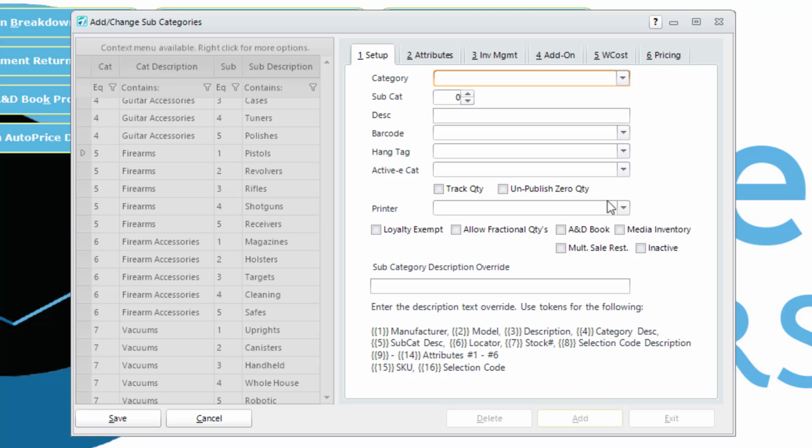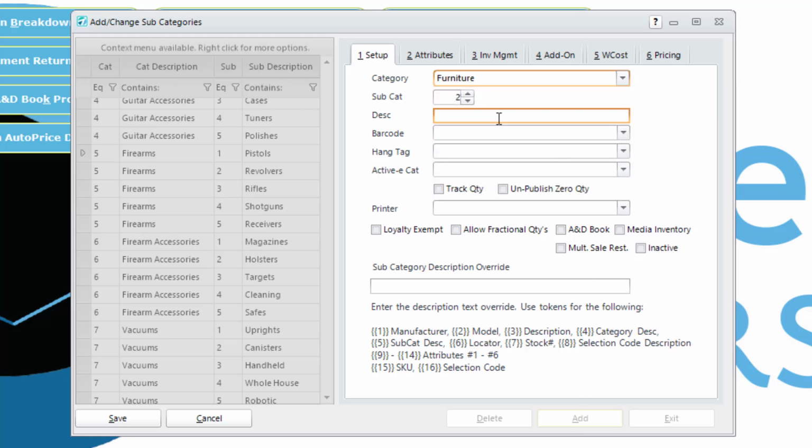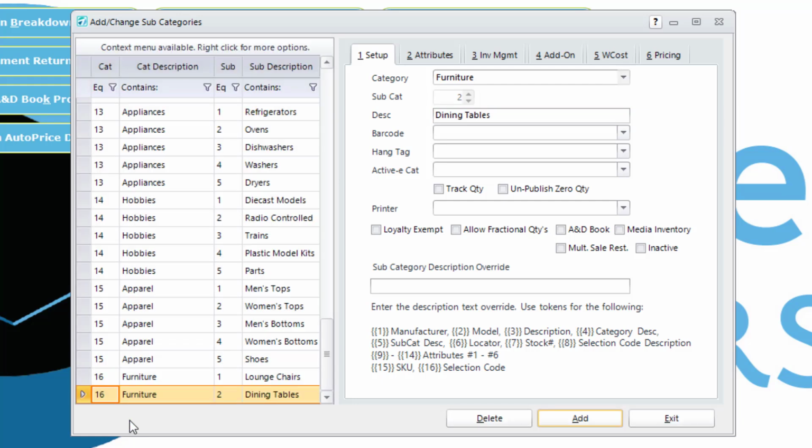Then at minimum, select a category and input a description. Click Save, and you're done. As you can see, there are a multitude of other fields and tabs available at the subcategory level to help you get the most out of your inventory, but we'll look at just a few basic extras here to keep it simple.